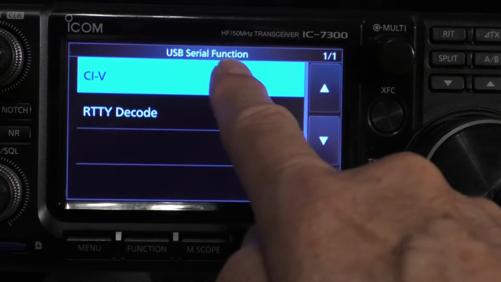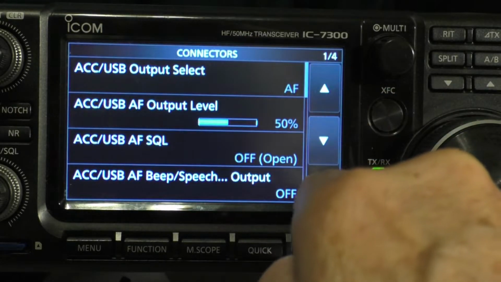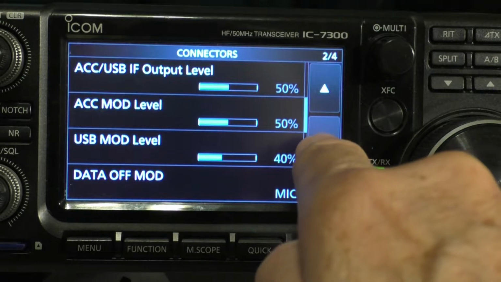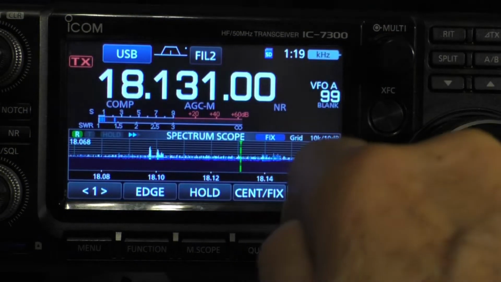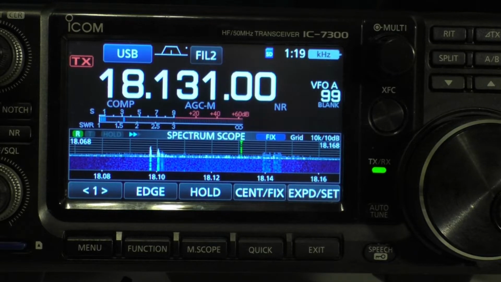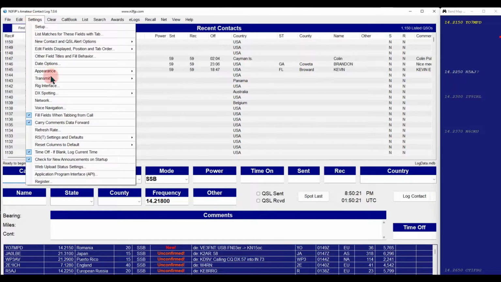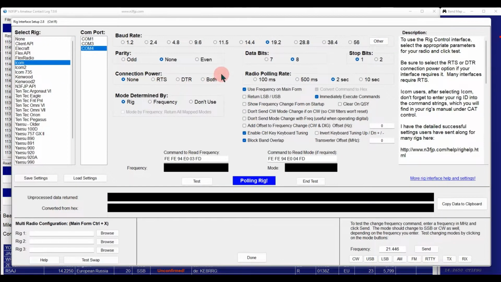Let's see. Scroll up. Yeah, we already did all that. Okay. So that should be able to connect the two on your software. So let's go back to the software. Supposedly, you've got all the settings correct on the 7300, and we'll go back up here to the rig interface. I'm looking right at it, I can't find it.